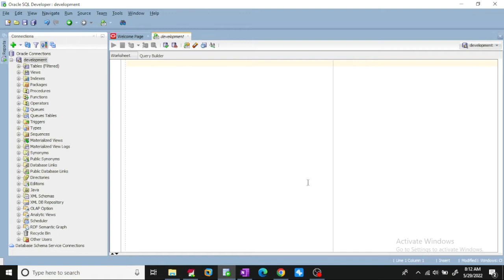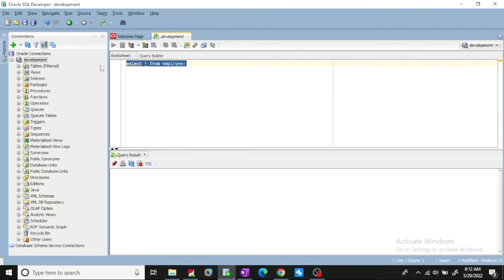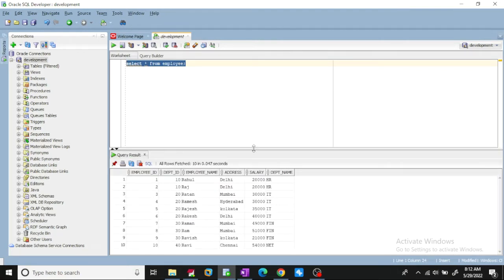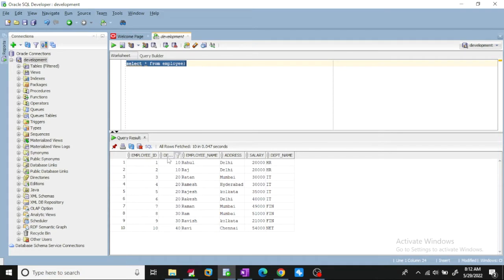Today we are going to see how to find the nth highest salary in Oracle. Okay, so let's start. We have already created a table called employee which contains some records. So let's first see what records we have. We have employee ID, department ID, employee name, address, salary, department.